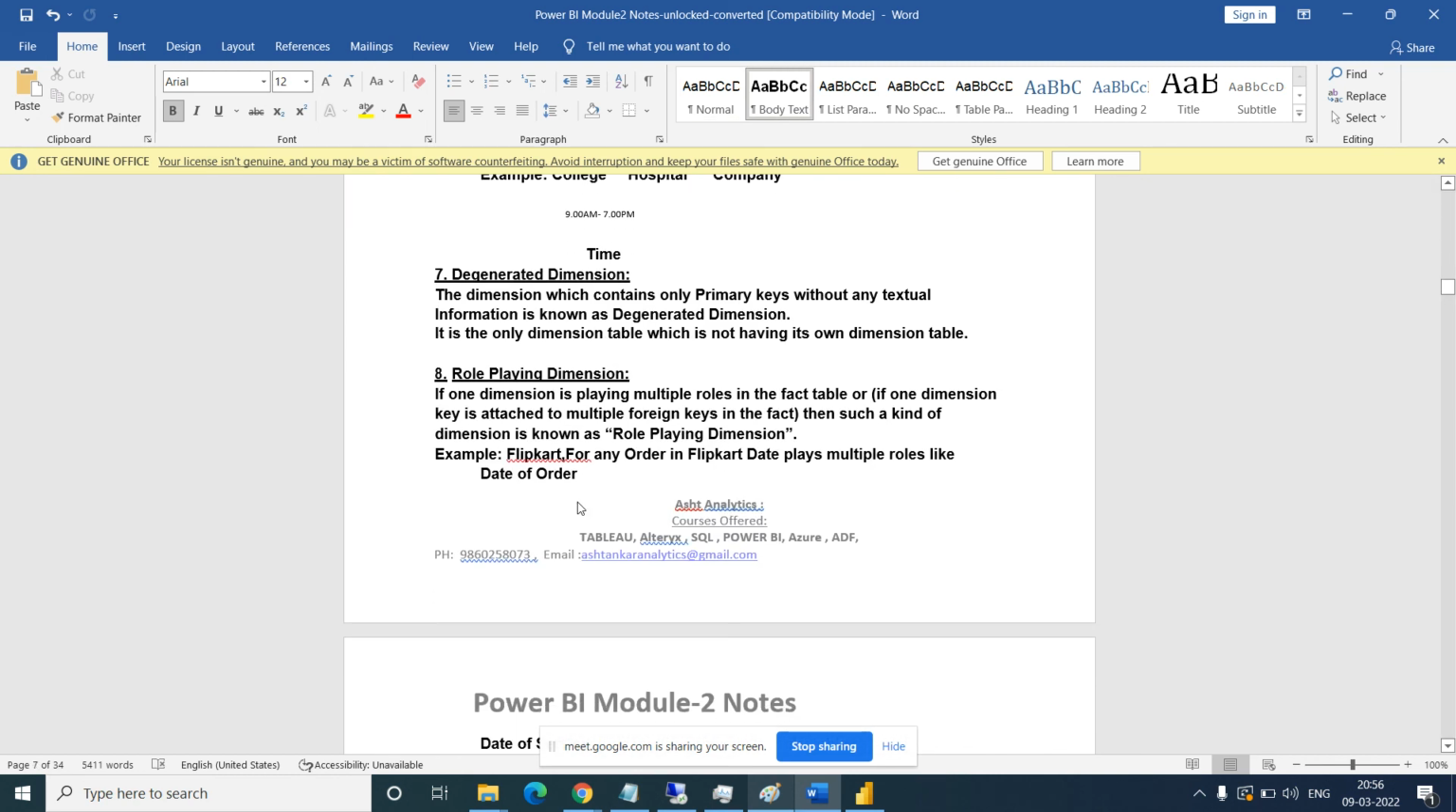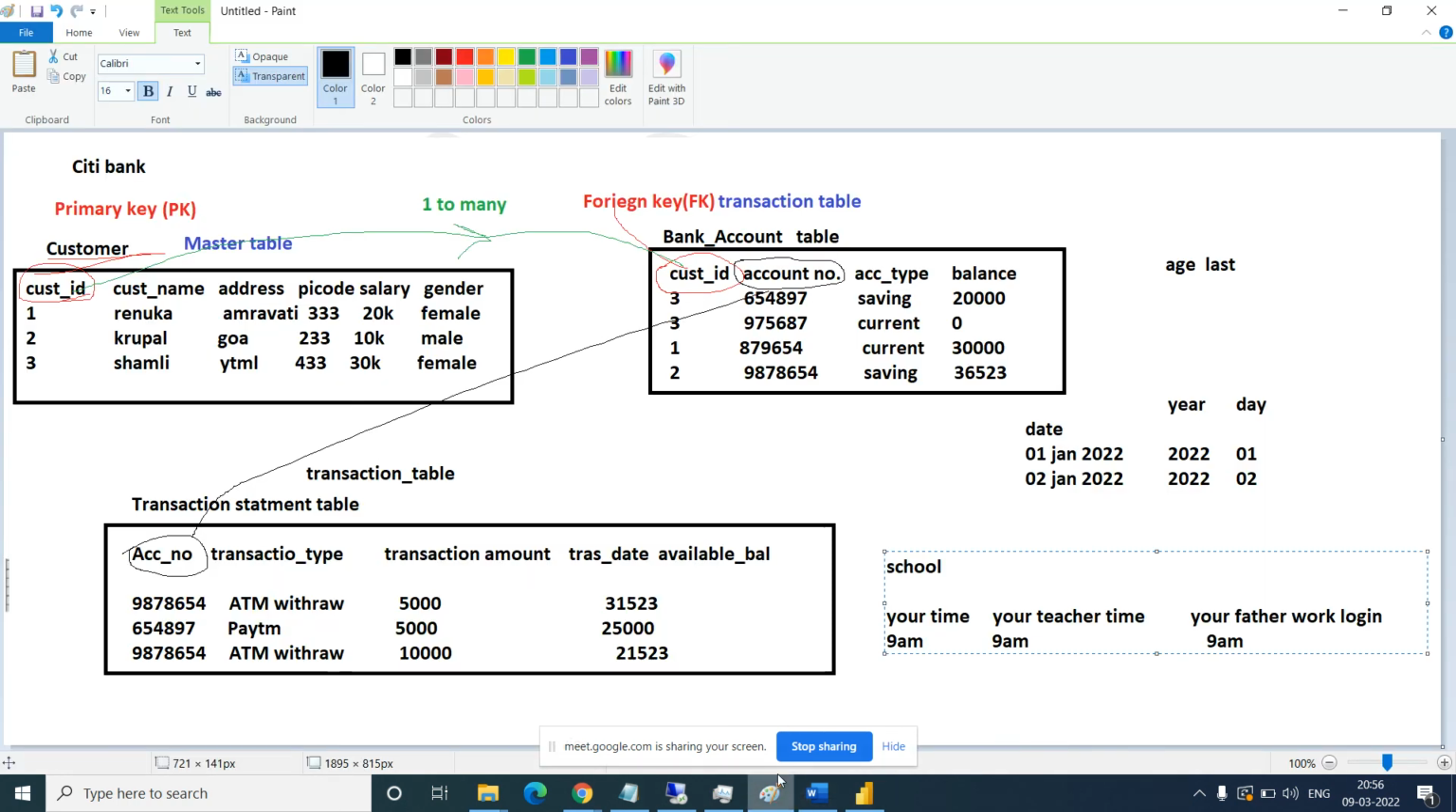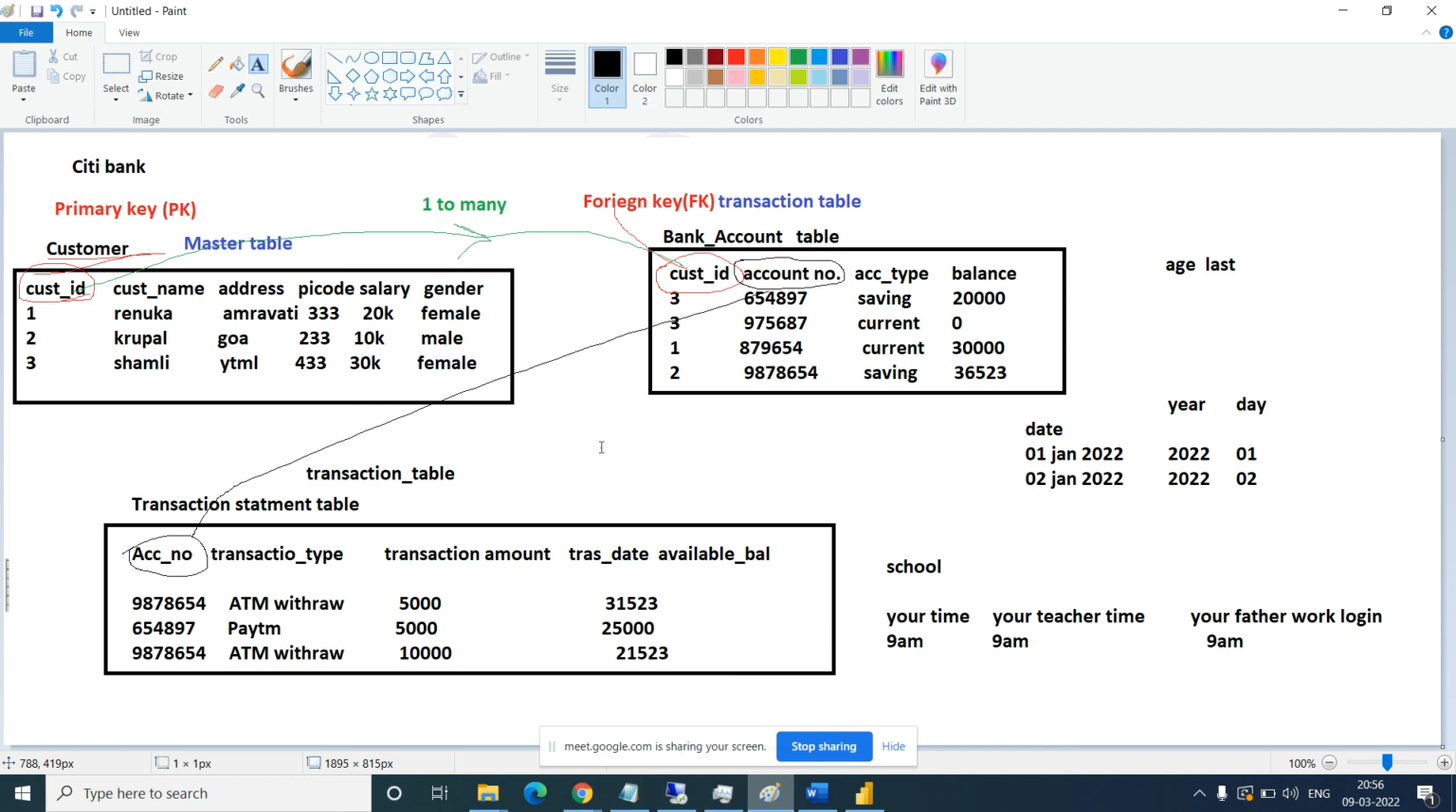Then there is a role playing dimension. What is a role playing dimension? Orders, Flipkart order, yeah. If one dimension key is attached to multiple foreign keys in the fact table, then such a kind of dimension is known as a role playing dimension. So what does it mean? Role playing dimension.